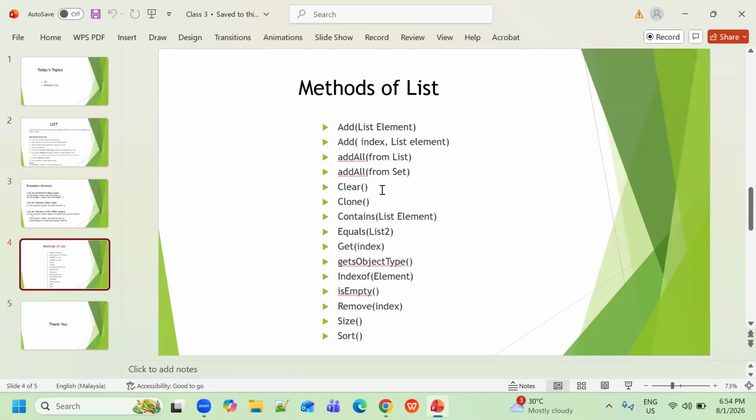So now the next method is clear. Clear method means if you want to clear the list, delete all the elements which are stored in the list, then you can do it with the help of this clear method, right? So let me show you.